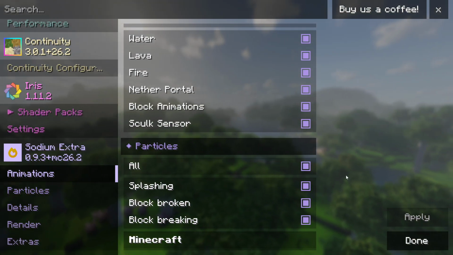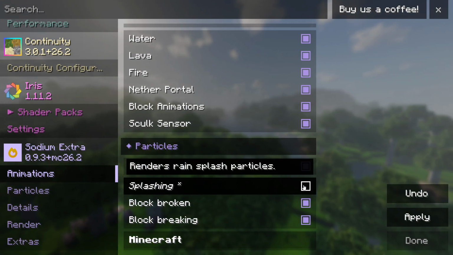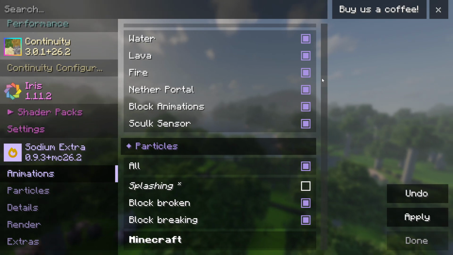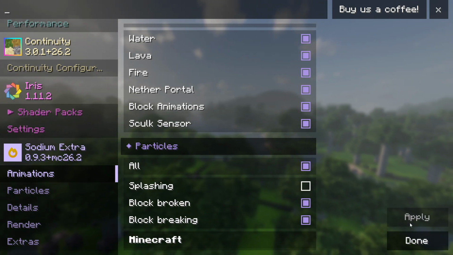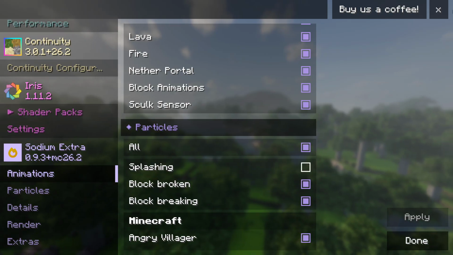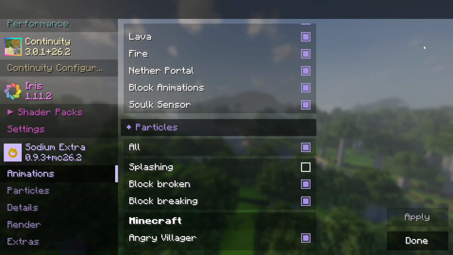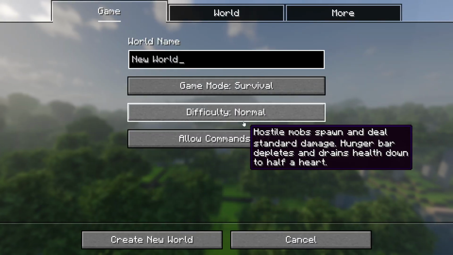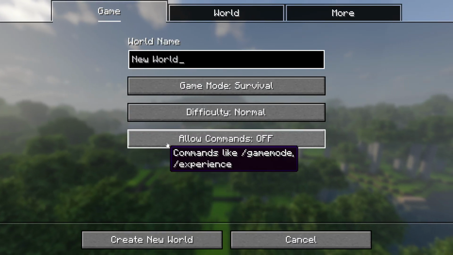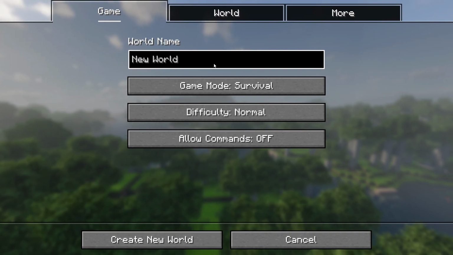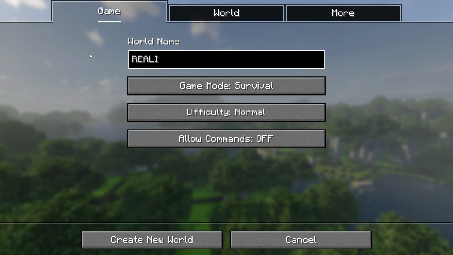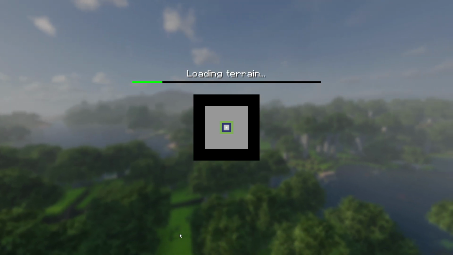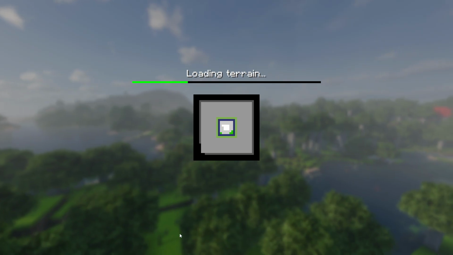Before we get into game, scroll all the way down to Sodium Extra. Then you're going to want to turn off splashing. This is going to remove an ugly 3-pixel blue splashing effect that you get that's not realistic. So you're just going to want to turn that off. Okay? So go done and single player. And let's create a new world, and let's just call this realistic, yay, exclamation mark, exclamation mark. And it's going to be loading terrain, and let's see how this runs.